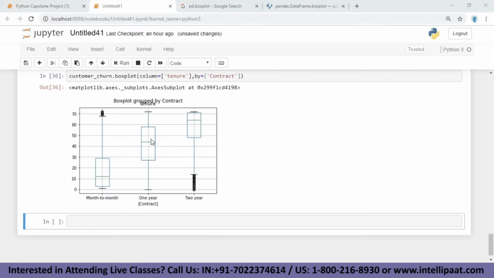And what we understand from this box plot is, if the contract of the customer is 2 years, then most probably the median tenure of the customer is very high. So if the contract is 2 years, then the median tenure would be around 65 months. Similarly, if the contract is 1 year, then the median tenure would be around 45 months. And if the contract is month to month, then the median tenure would be around 15 odd months.